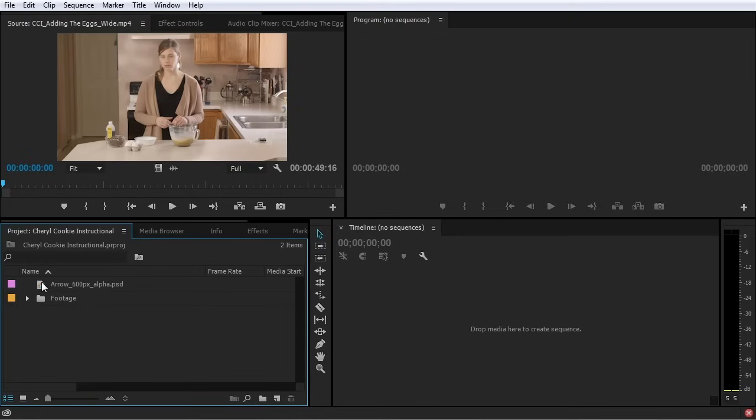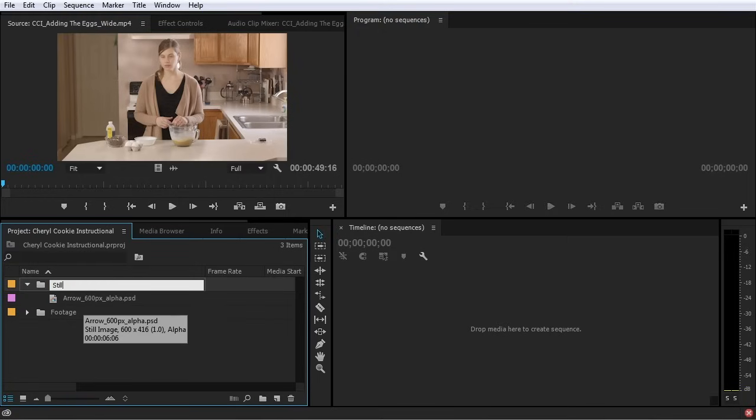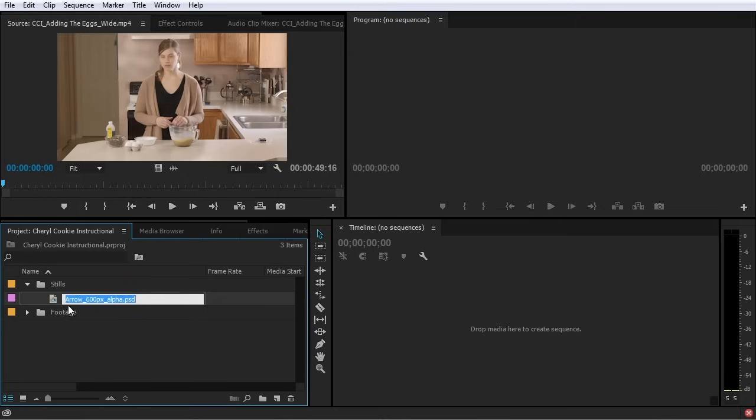So another way you can create a folder is to just drag the files right onto the new bin button. So I might call this still or stills. And then because this is a graphic element, I might drag this into another bin here and call this graphics.